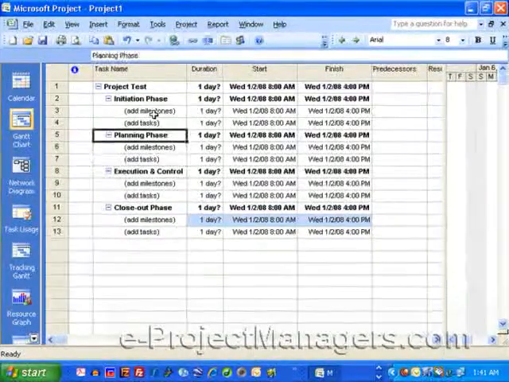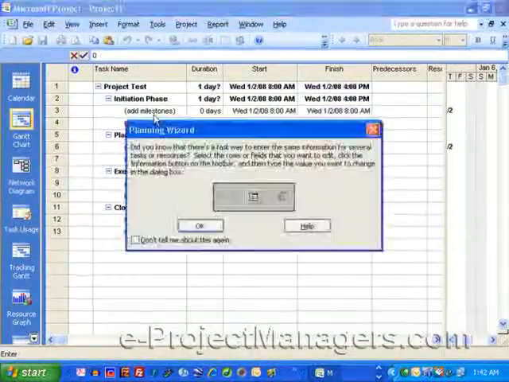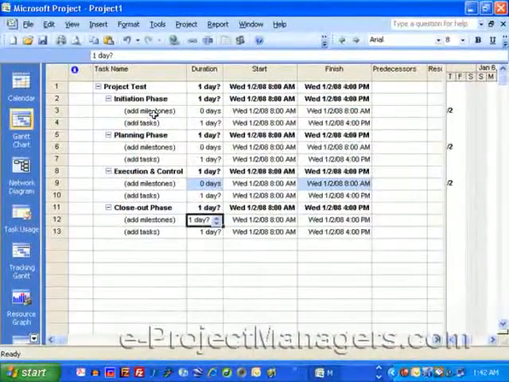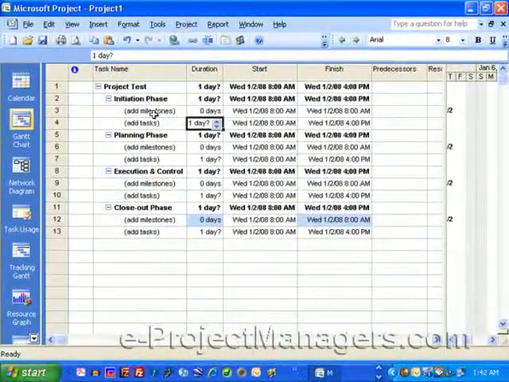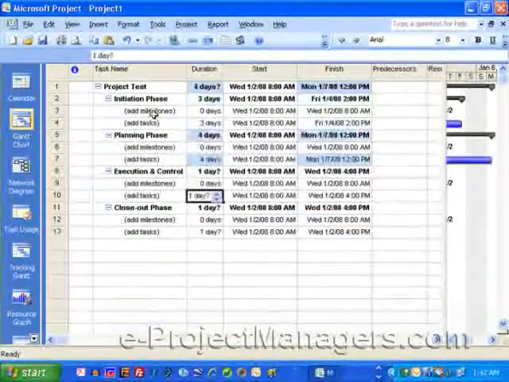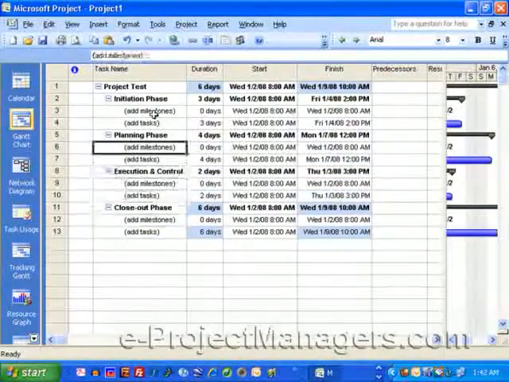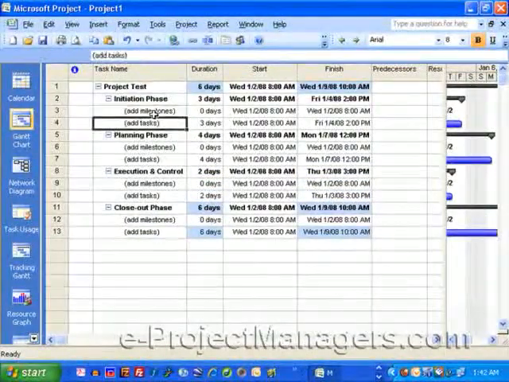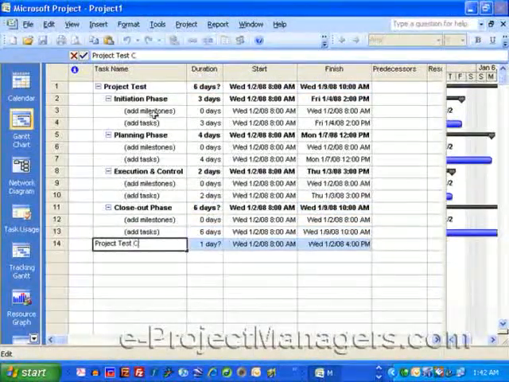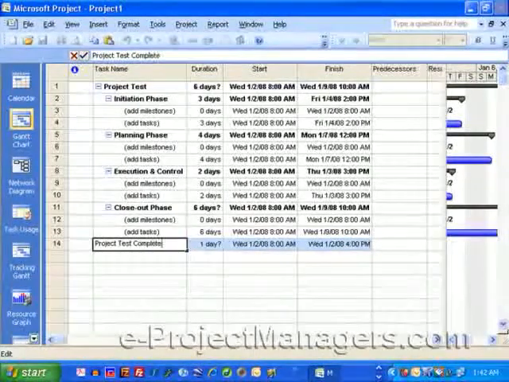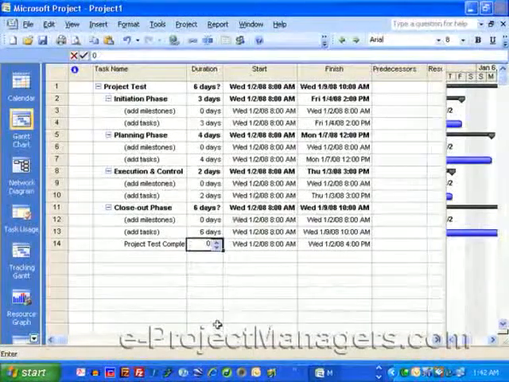Now, for a milestone, I'm going to change the duration to 0. And of course, your project schedule will have as many milestones as you need. Let's just say for task, this is a 3-day task, this is a 4-day task, this is a 2-day task, this is a 6-day task. And let's just say I have a final milestone for when the project is complete, and the duration is 0.